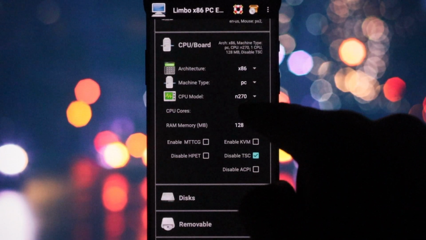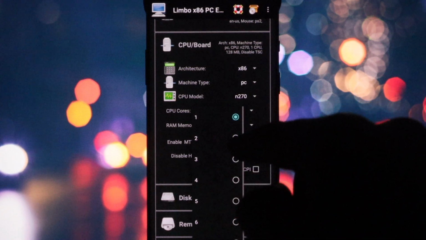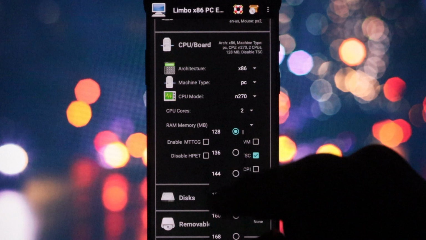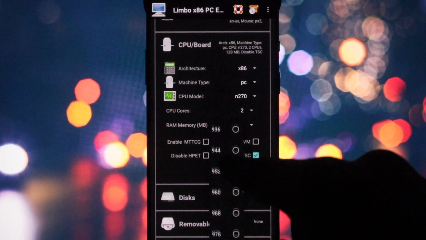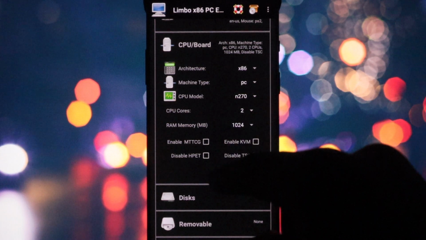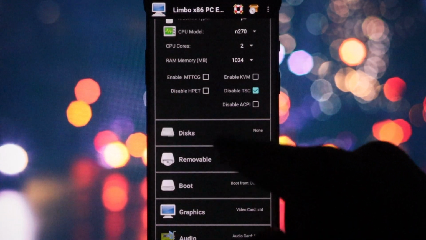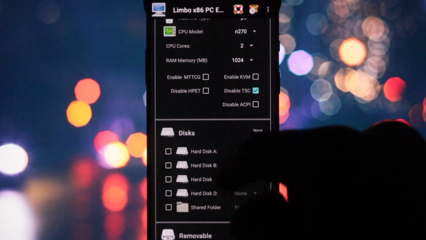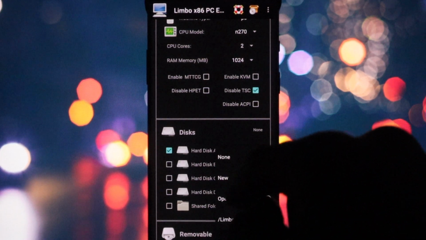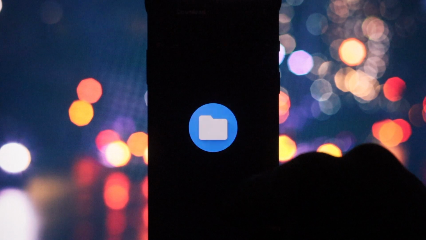Now go back to the CPU board section. You have to select the number of cores you want to give to your virtual machine. I will select 2, and click on OK. I will give the RAM. As my phone has 8 GB of RAM, I can give almost 1 GB. After that, you have to click on the disk option, click on the check, and then click on it and click on the open option.